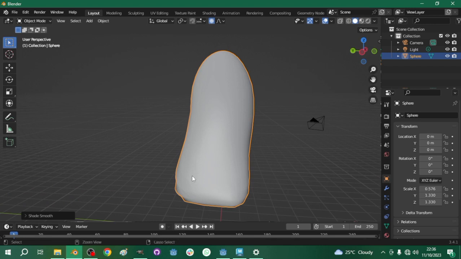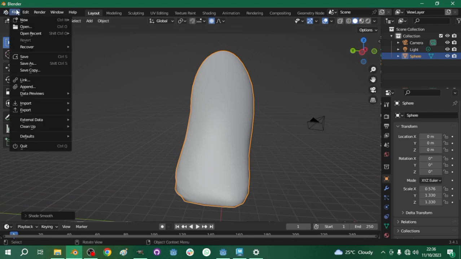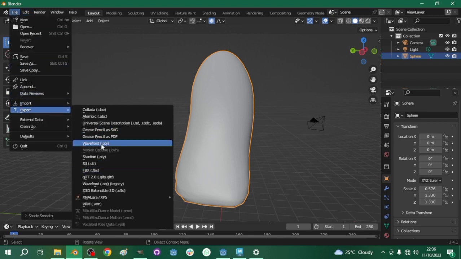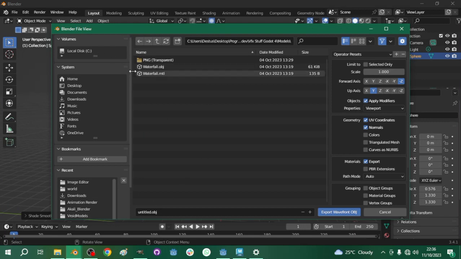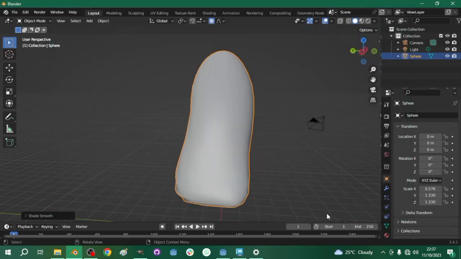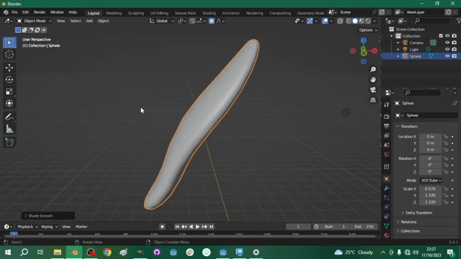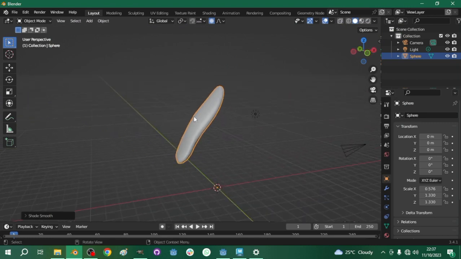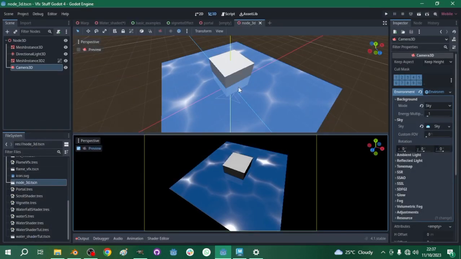So we export it out, File, Export as OBJ models. I already have one for the other one, but I just call this waterfall model. So okay, that's basically it. That's the only thing we need. That's the waterfall. The rest is the shader, which is really easy.